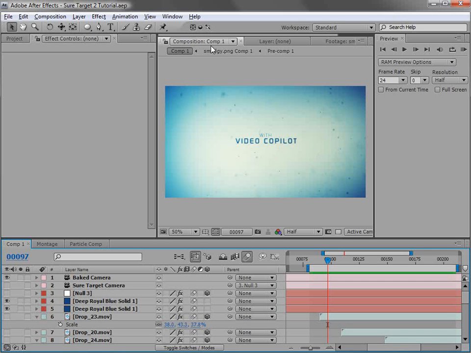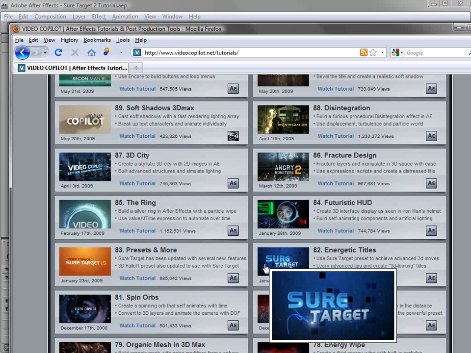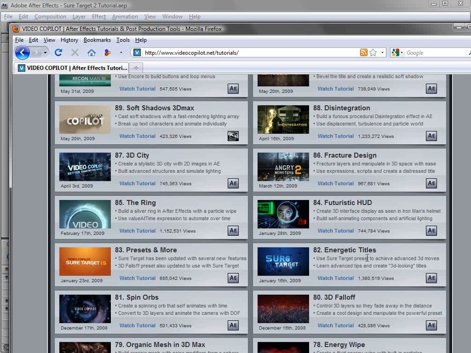Now, we do have an early version of SureTarget, so if you check out the tutorial section, tutorial number 82 and 83 both talk about SureTarget, and it's a preset that you use on a null object, and it's a cool preset. And you should check it out just so you kind of get an idea of what this is all about. And there's some cool tips for creating that animation.